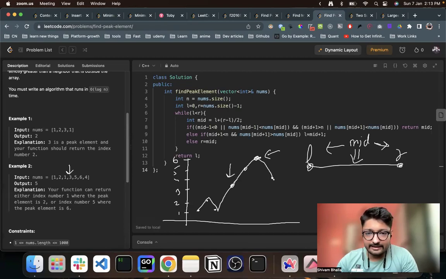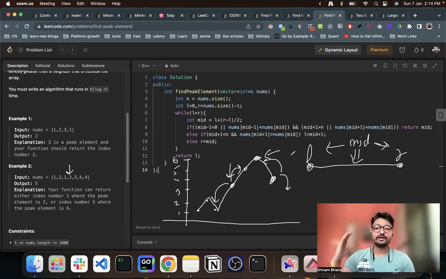If the element I am on has a next element that is larger and a previous element that is smaller, it means I am on the left side of the hill. Similarly, if I land on this point, and the element to the right of it is smaller and the left of it is larger, then we're on the right-hand side. And if we are on the top point, how can we know that? Both of its neighbors are smaller.